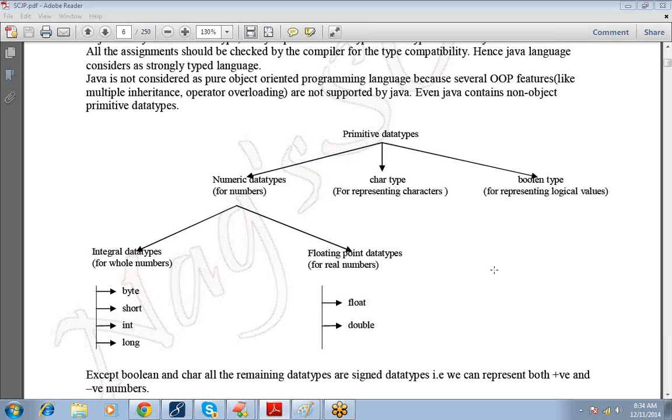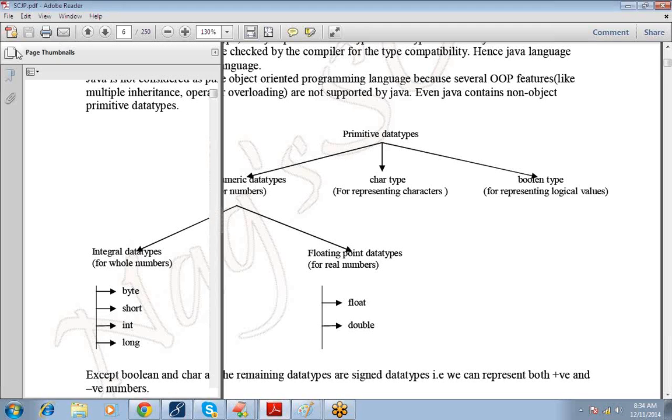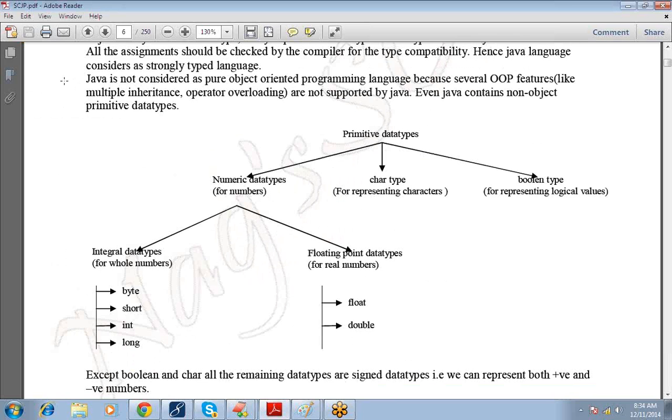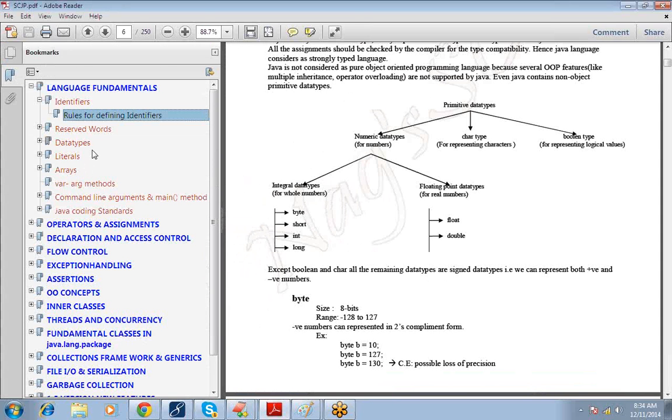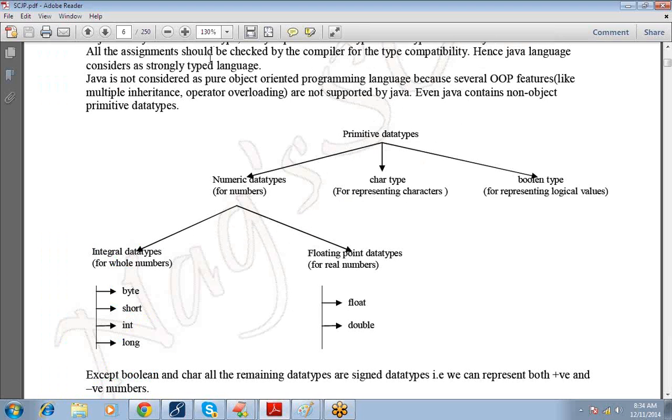I'm discussing up to data types. Remaining terminology is also there: arrays, varargs, command line, and Java coding standards. We are going to see these coding standards and how to set the environment. We are going to discuss the remaining topics tomorrow, because some of the people are getting voice disturbances and technical issues. That's the reason I'm stopping here. We will continue tomorrow at the same time.